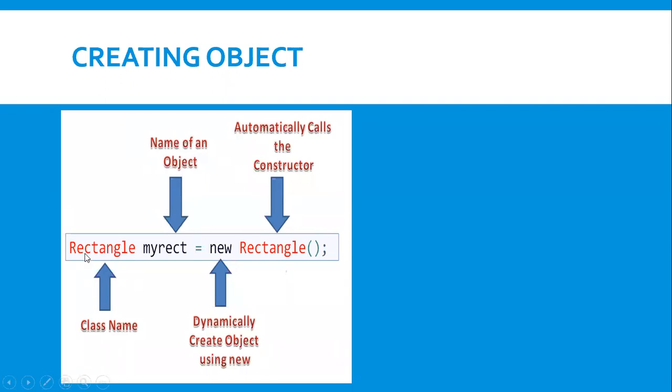Here first we have to give Rectangle, that is what we will call the class name, and this is the name of the object, which is also called a reference to that particular object, or reference of the class, reference variable, class variable. These are all different names for this myRect. This is your wish. You can create your own name, no problem. You can give simply R1, R2, myRect, like that.